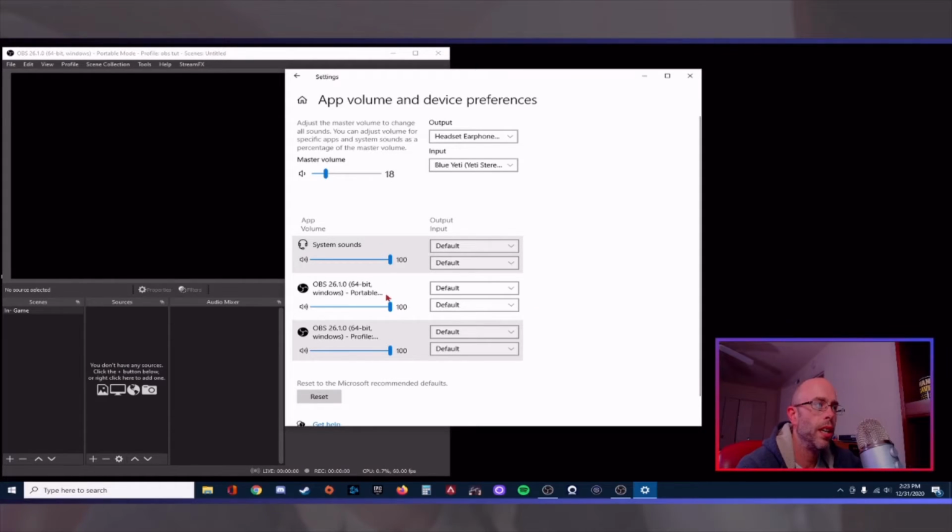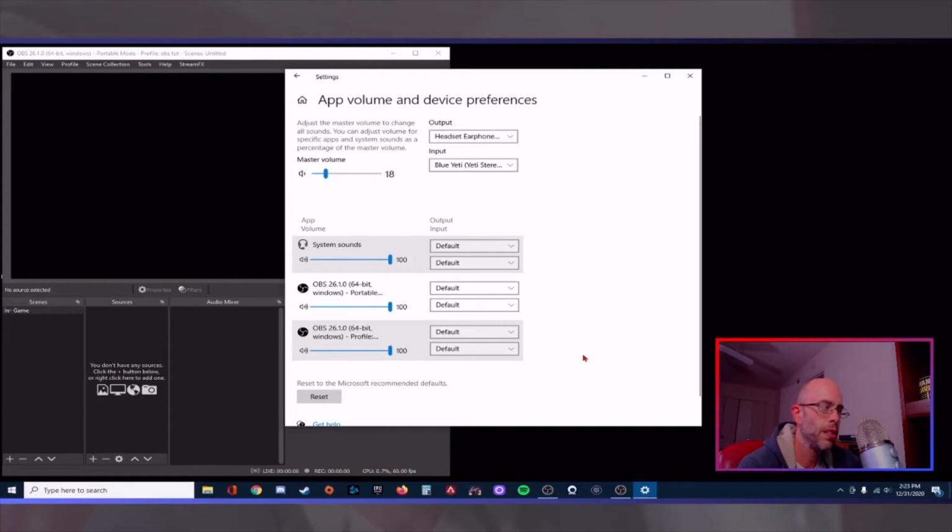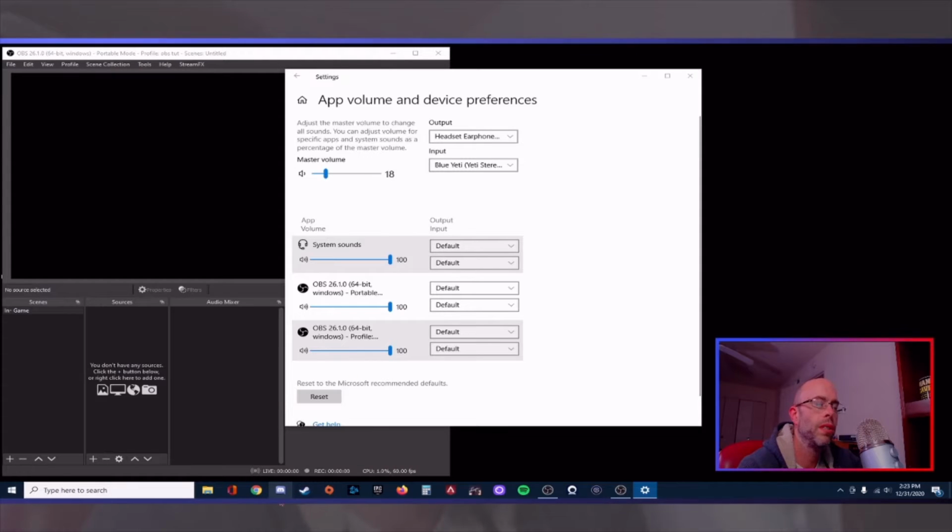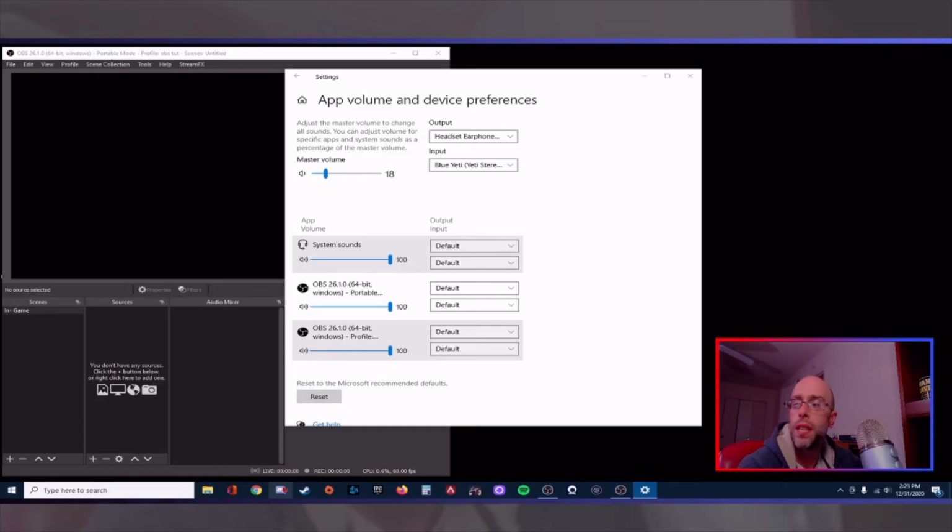So what you see here is all the sounds that Windows is seeing. This is why we need to open up Discord. So we're going to open up Discord, and I will do this right here with you. If it would open, I don't know why it's not opening.